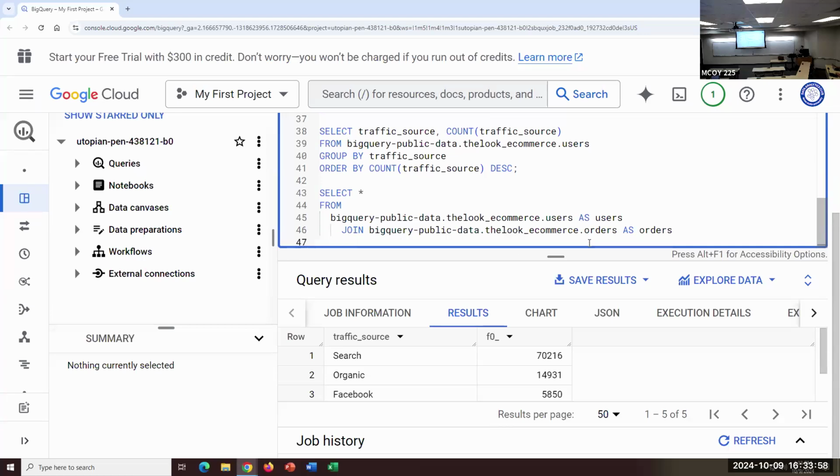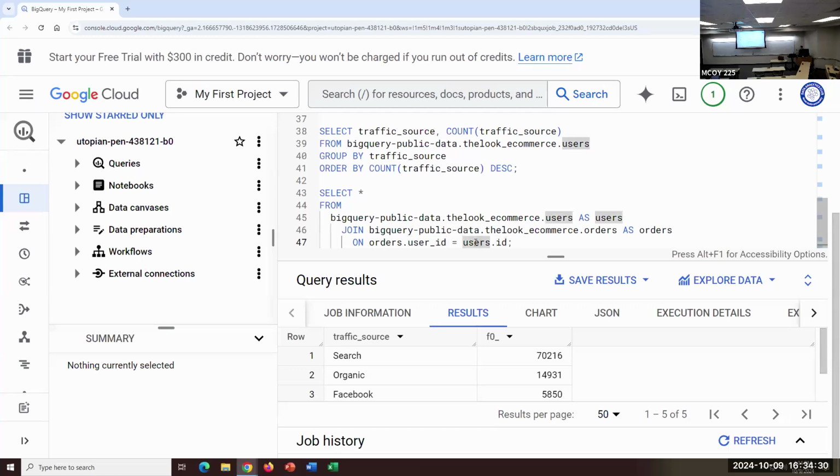And now we have to clarify the column that we want to refer to when we're joining them together. What's our foreign key? What's our primary key? And we can do that by just saying on orders.user ID equals users.id. Basically, that's just saying, hey, in the orders table, look at user ID. That is the same as the column ID in the users table. So now you can pull in all the information that you need from both tables.